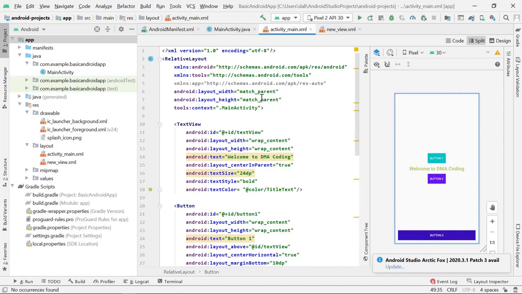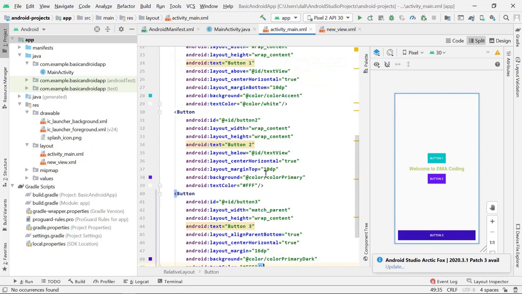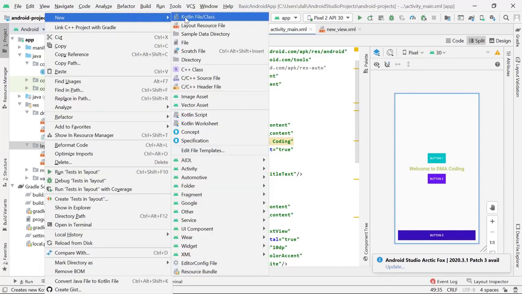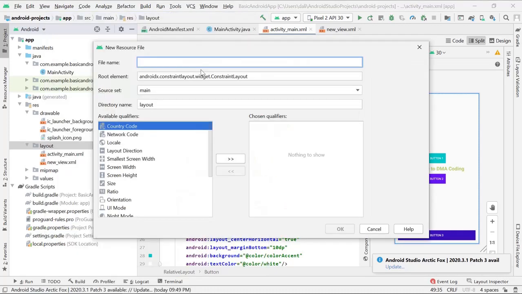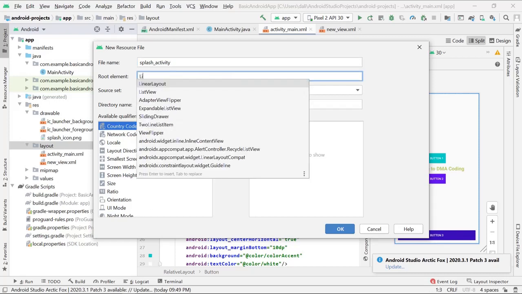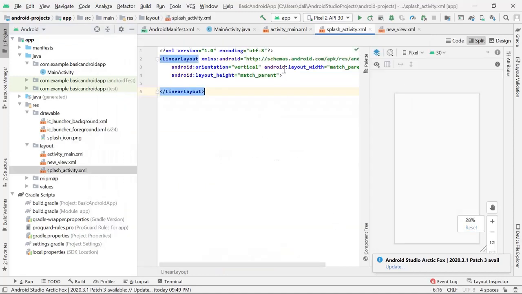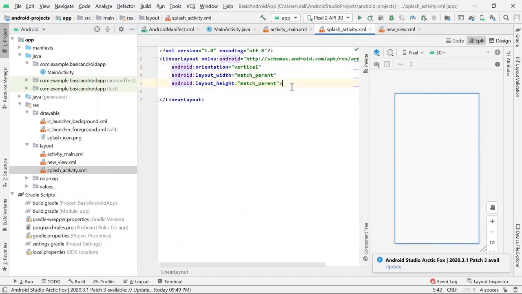So we'll create a splash screen first. First we'll create a resource file. We'll keep this page as it is. We'll create one more XML file. So go to your resource, then layout, and right click here. Layout resource file. We'll write the name as splash activity, and we'll use linear layout for now.